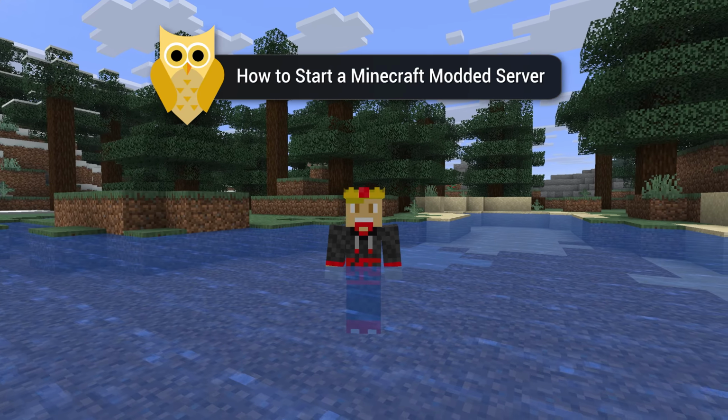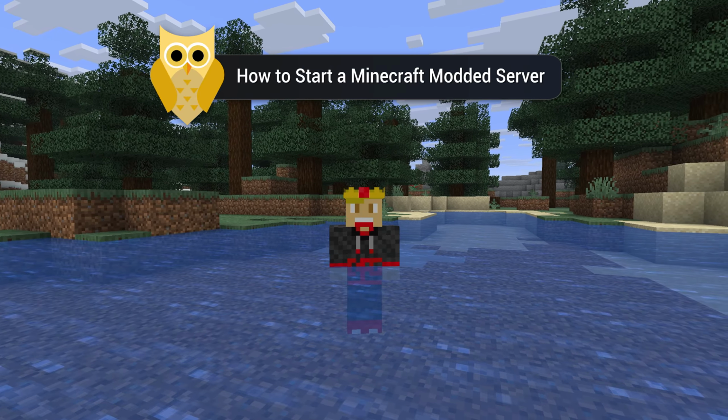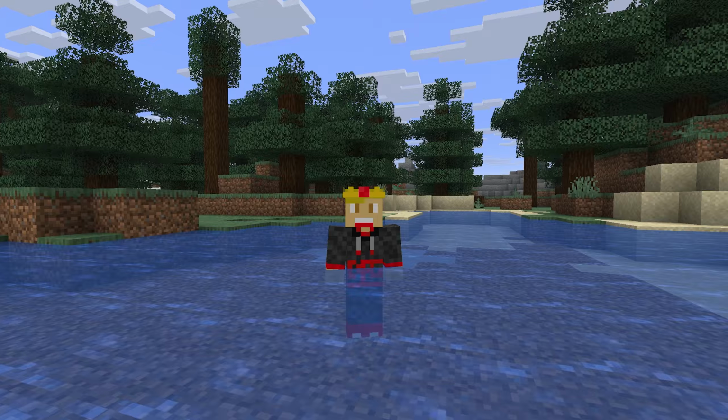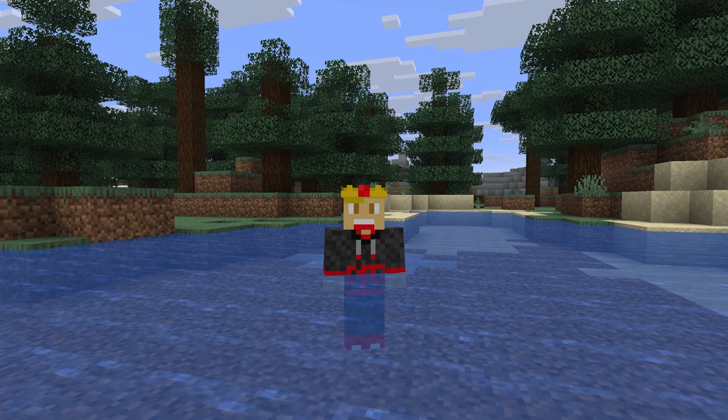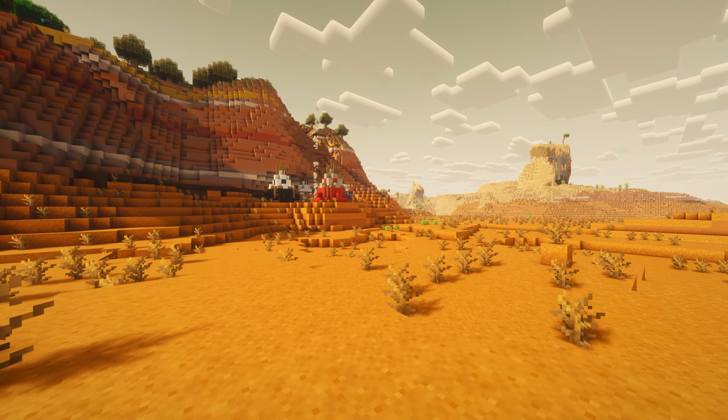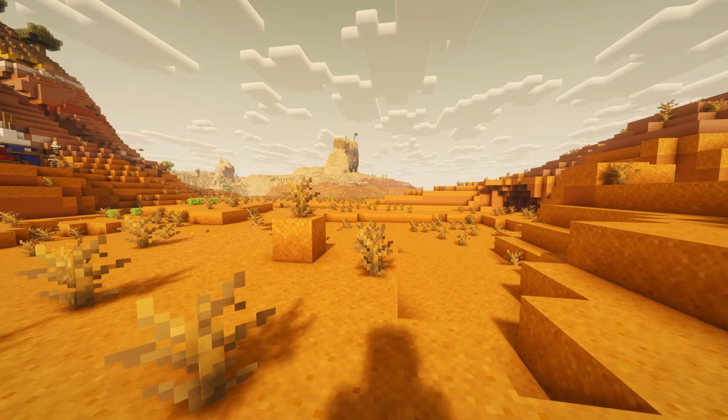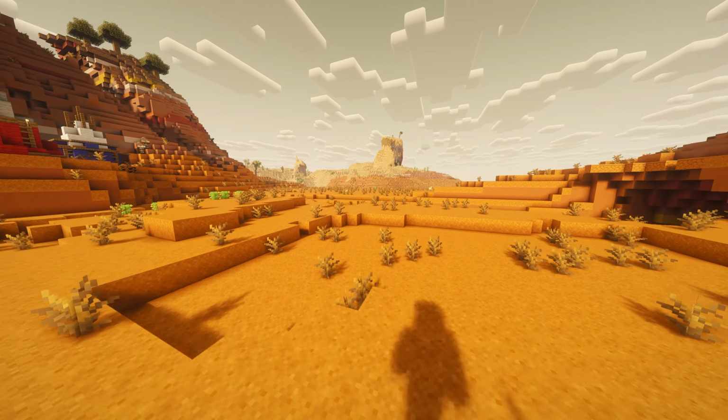Today I'm going to show you how to start the modded Minecraft server. My name is Robin and I will guide you through it step by step. Before we even start, please keep in mind that modded Minecraft servers generally need more resources than vanilla servers.